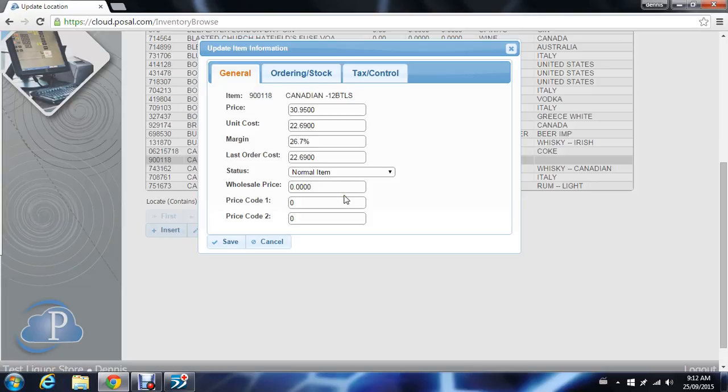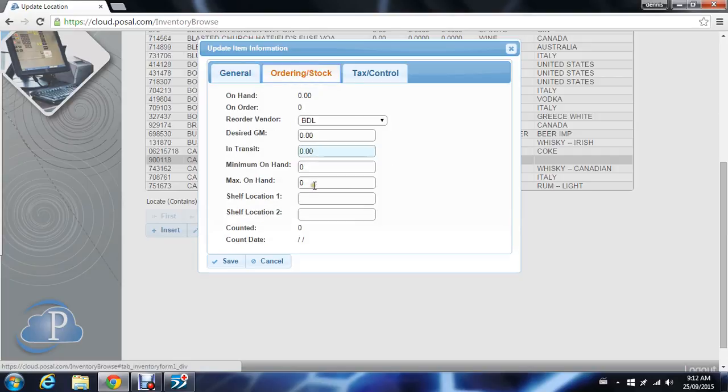In the Ordering Stock tab, additional information can be entered. On hand, on order, in transit, counted, and count date cannot be changed here. Reorder vendor is the vendor that you normally purchase from. Automated orders will use this vendor. Manual orders can be to any vendor. Click on the arrow on the right to search the vendor table.